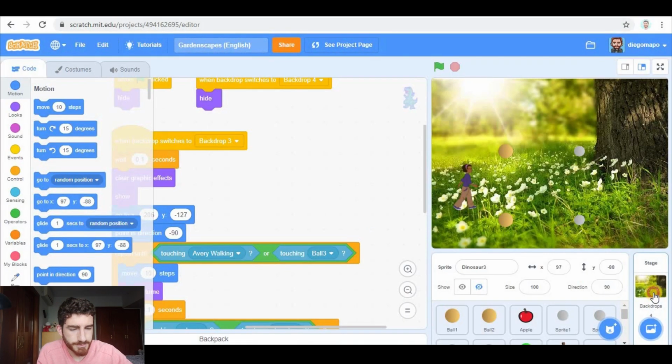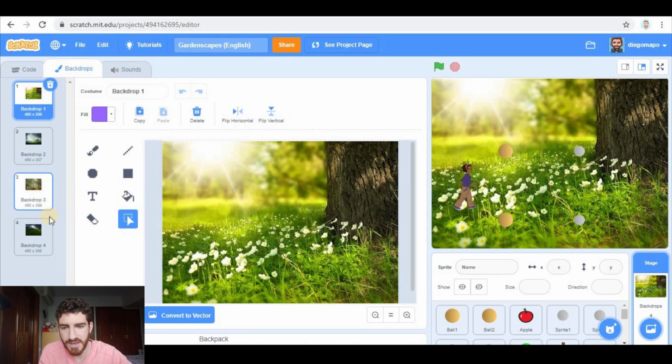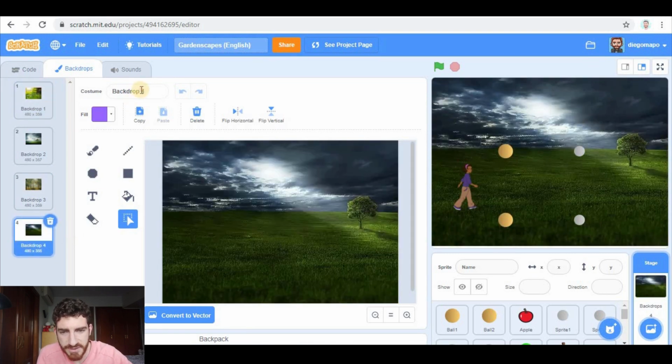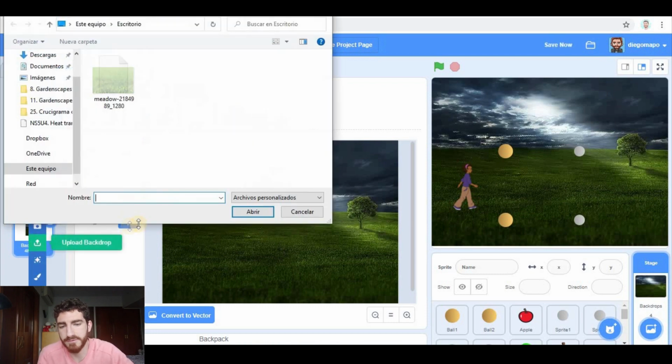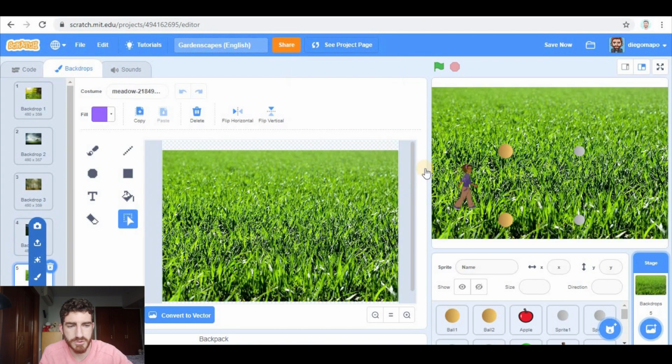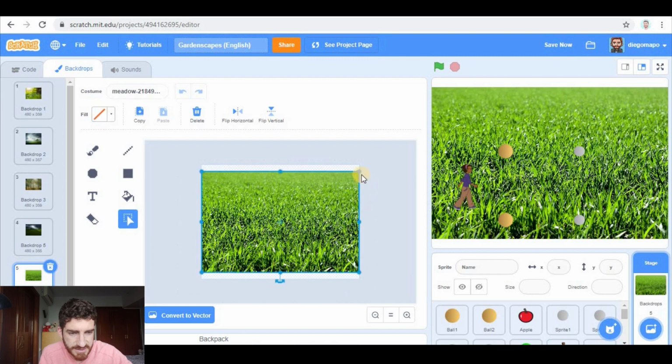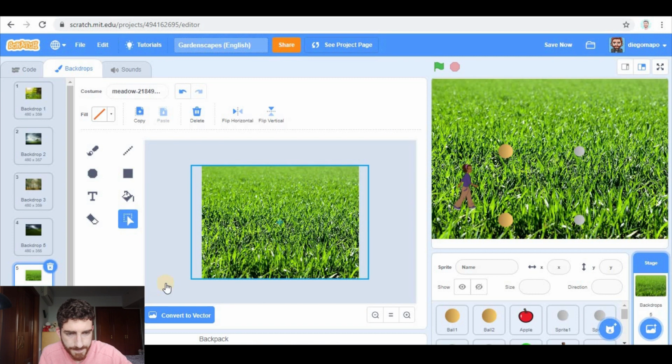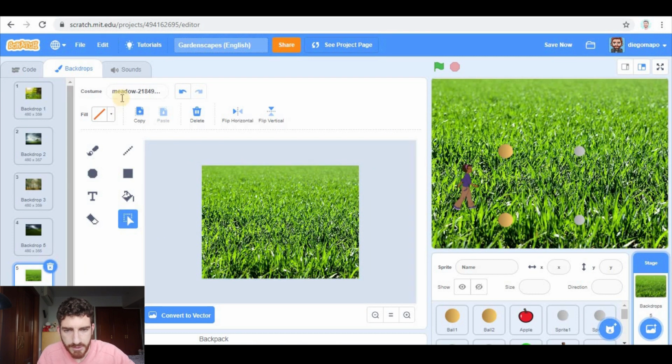Alright, first of all I'm gonna go to backdrops. Here in backdrops you see that the last backdrop we uploaded was this one, backdrop 4. But I'm gonna call this backdrop 5 because I'm going to upload a new one that I have downloaded from Pixabay, as I usually do, which is a meadow. Because here I only want to see grass, because Avery is gonna be moving on the vertical axis from the bottom to the top. So let's resize it.